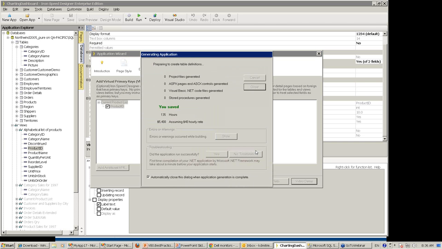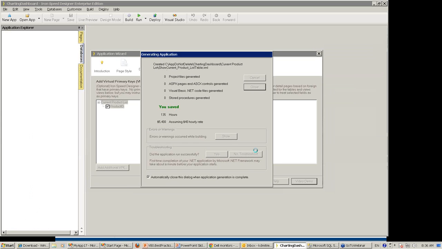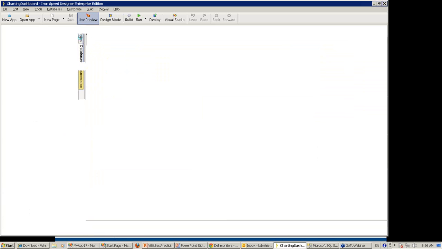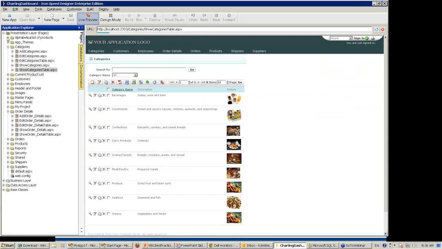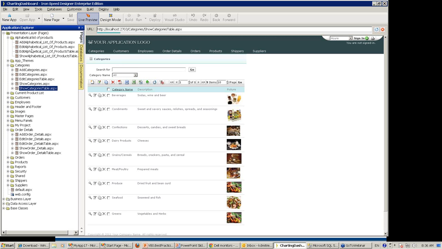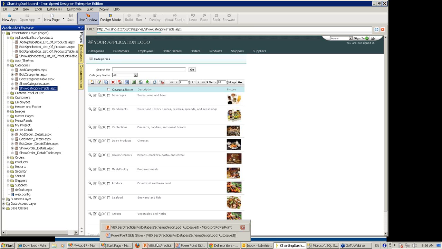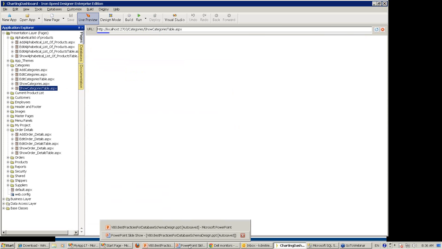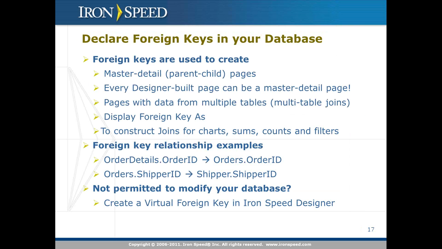Now, when I finish, I will get pages which will include add, edit, and show, which otherwise would not be created, because otherwise, if I did not specify those keys, the application wouldn't be able to update. You see, we've got edit and show page. So that's how you create keys, and that's why you need them, because otherwise, if we don't set up those keys, you won't get any of those pages. Now, let's go back and talk about the foreign keys.